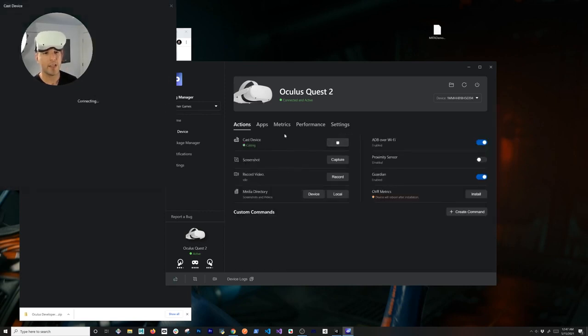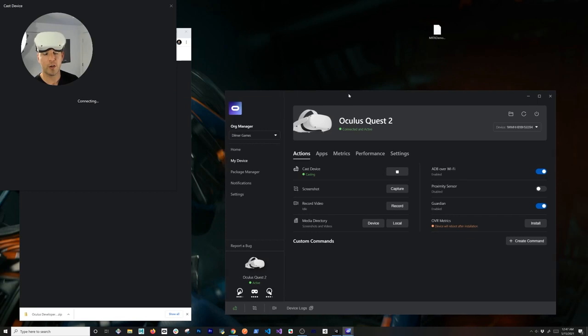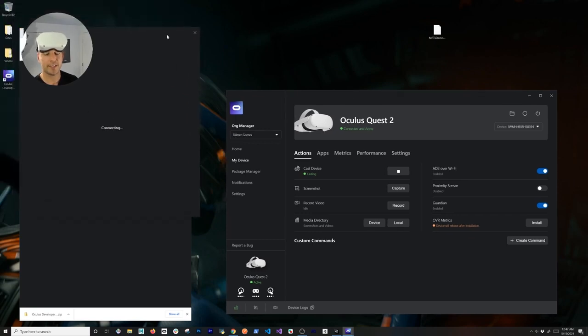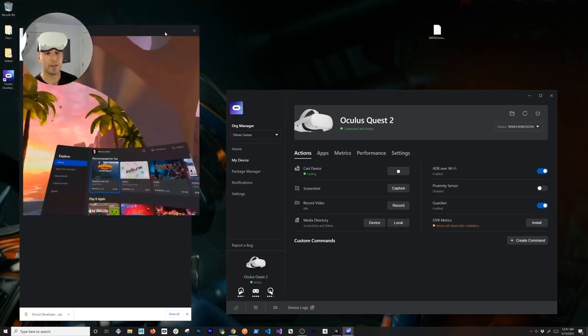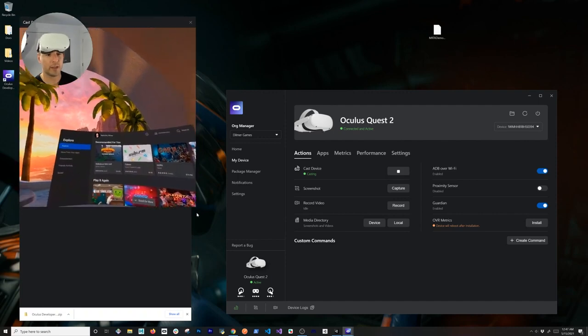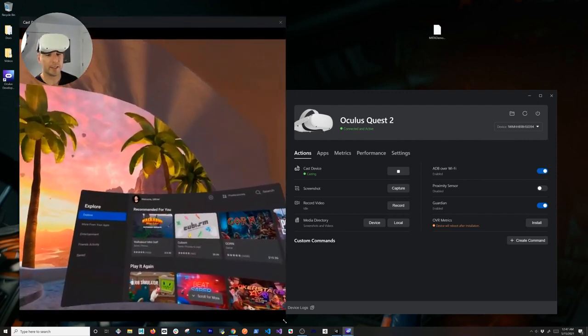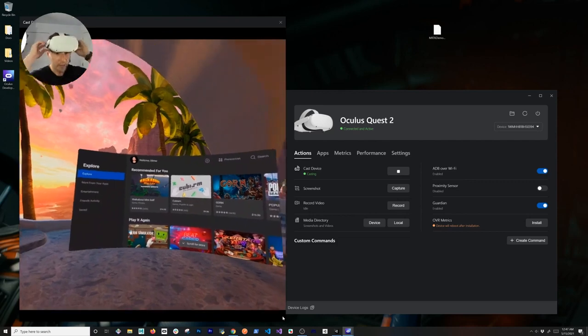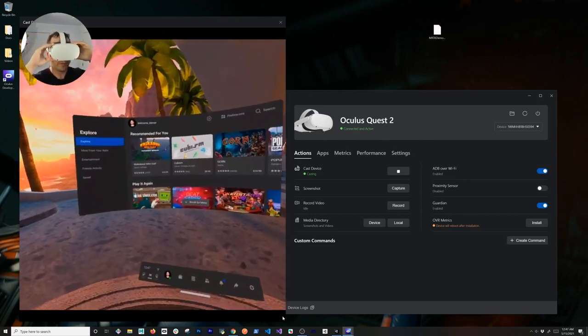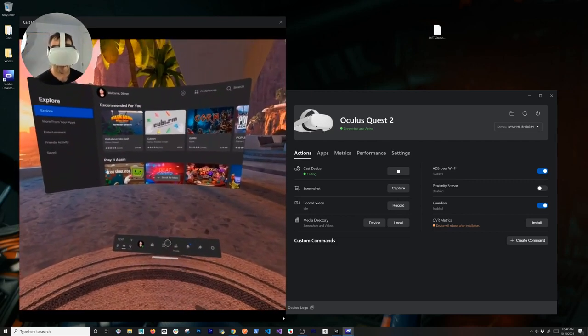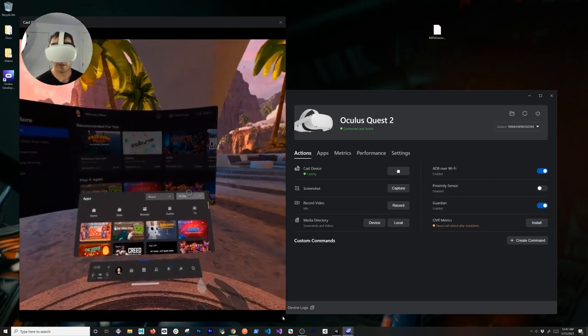I'm going to cast. This is another cool option that I really enjoyed when I was testing this. It's going to allow me to cast from the device to my computer without doing a lot of work. I'm also going to make this a little bit bigger, open that up, make sure that I can see it, and we're going to go into all.